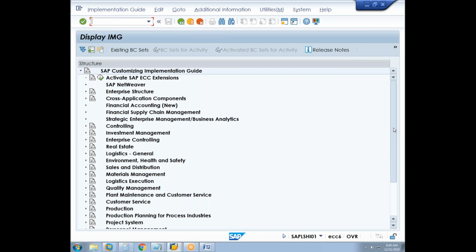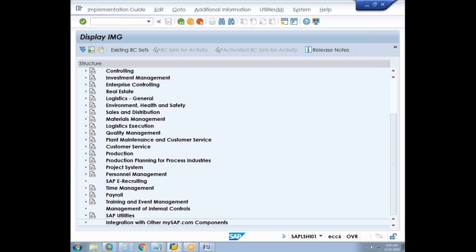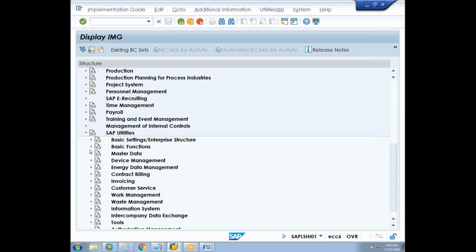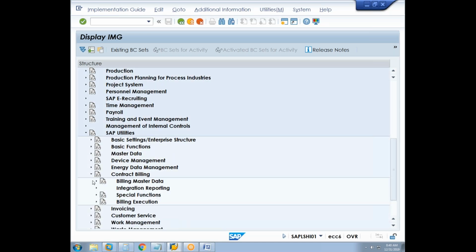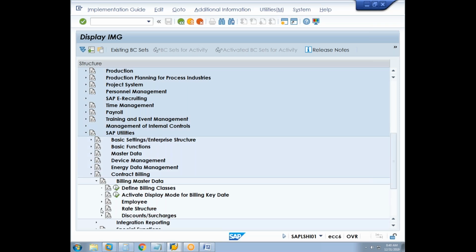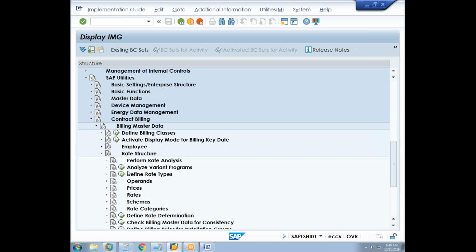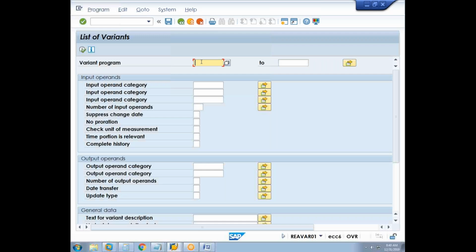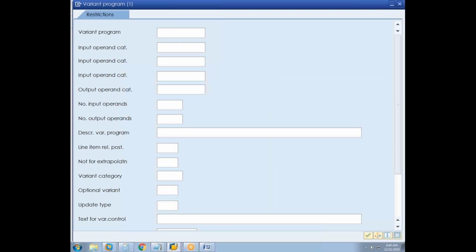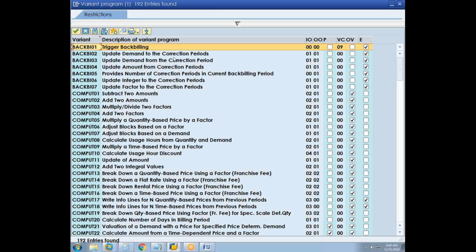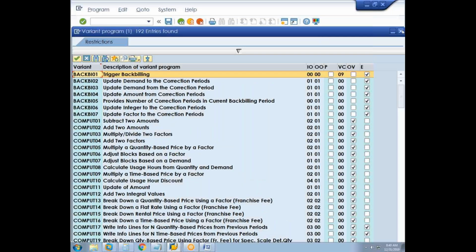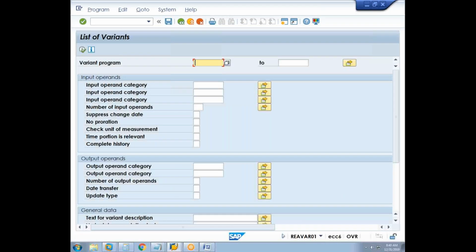If you go to, let's say, utilities, and then go to billing. Okay. If you go to contract billing, billing master data, and then rate structure, and then analyze the variant program. Here you can see any program. If you press F4, there are so many programs available. Okay. 192 programs are found. But these are something you can use in our billing module. But sometimes some variant program you require may not be there in the logic. When they develop, you can also create a program.